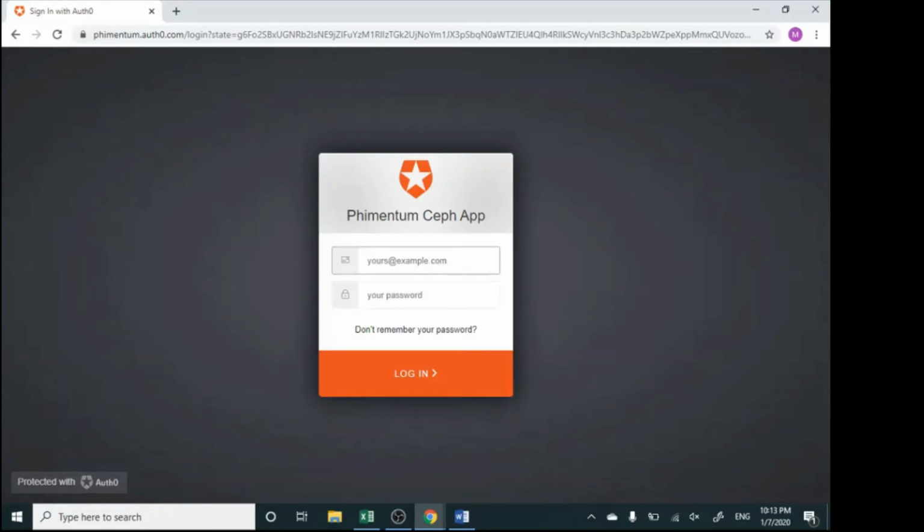Once you enter your clinic name and then click the continue button, the browser will lead you to the username and password page. If you forgot your password or wish to change it, click on the Don't Remember Your Password button and restore your password following the instructions. We created a username for demo purposes at fimentum.com, and add my password and log in.